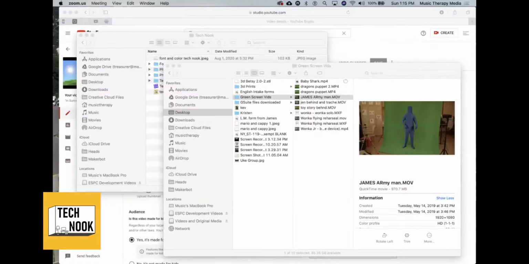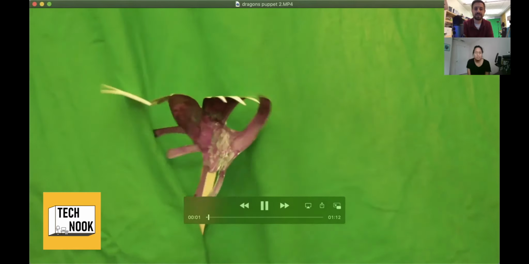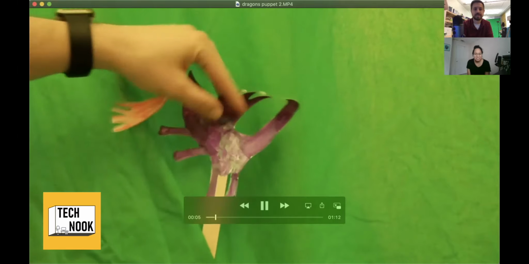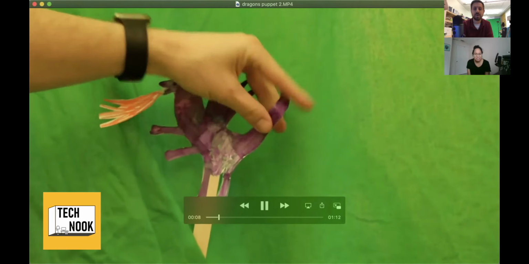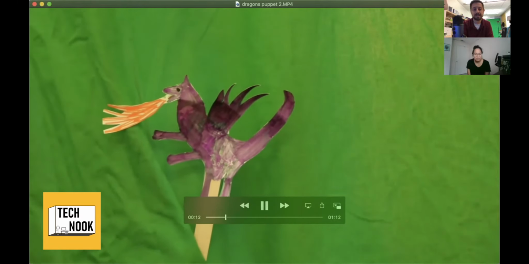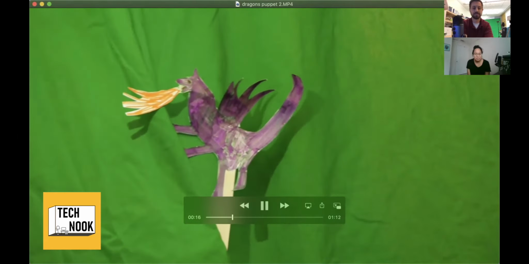So for example, this one here is just putting puppets in front of the green screen and acting it out. So a lot of behind the scenes, a lot of prep, and then you act. Nice, if you don't want to be on camera too. Yeah.